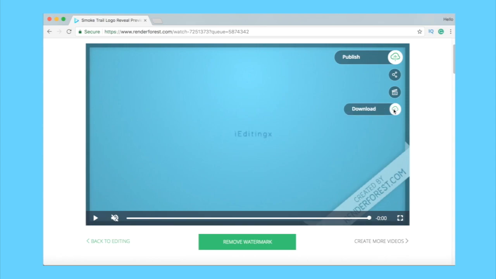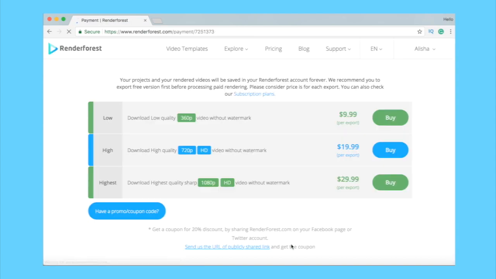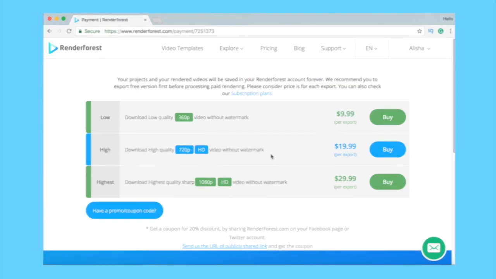You can download it like this in this low quality with the logo here, or you can go to this remove watermark button at the bottom, click on it, and then you can choose how to export your video. So you can download it low quality without the watermark, high quality with 720p or 1080p. I think that 720 or 1080 would look good, because if you're going to spend money on your intro, you're going to want it to look nice, and so I think that these two options are the best.